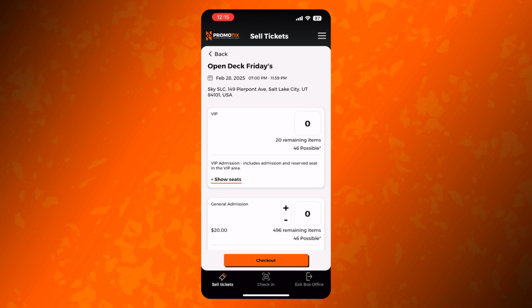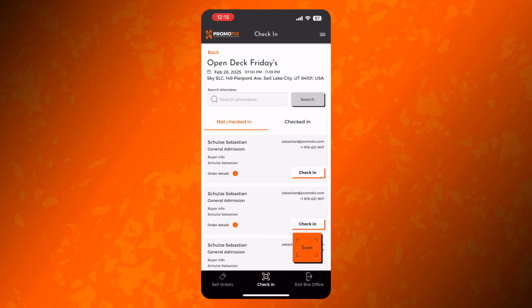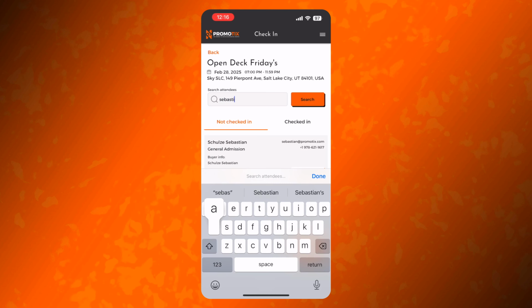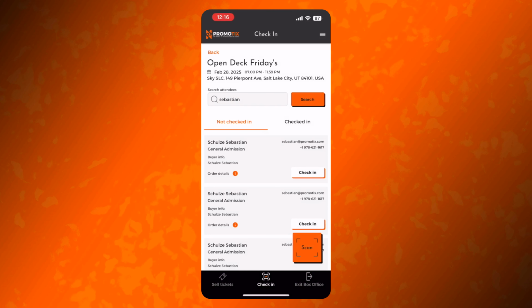You'll notice at the bottom of the screen there are two tabs, Sell Tickets and Check-in. So you are going to want to tap on the Check-in tab at the bottom of the screen. This screen is going to show you all of the tickets that have been issued for the event. You can also use the search bar if you need to search for a specific group of tickets. And if you need to check in any attendees manually, then you can use the Check-in button to the right of each ticket. And then if you need to check out any tickets, you can tap on the Checked In tab and then use the Check Out button to manually check out tickets.